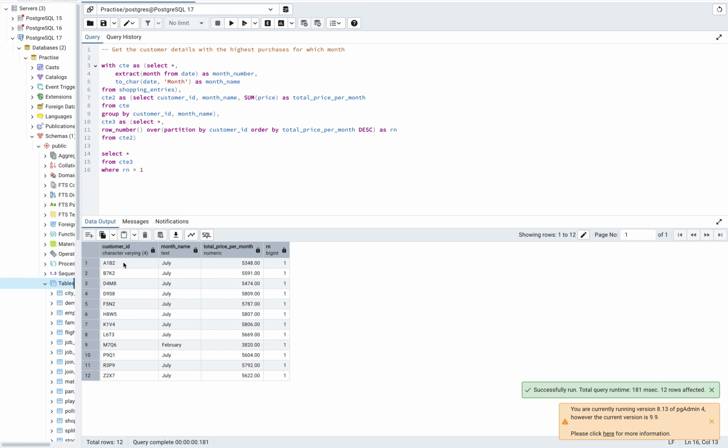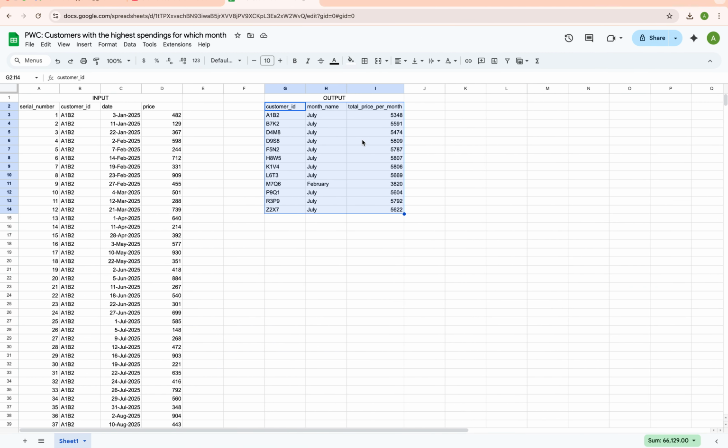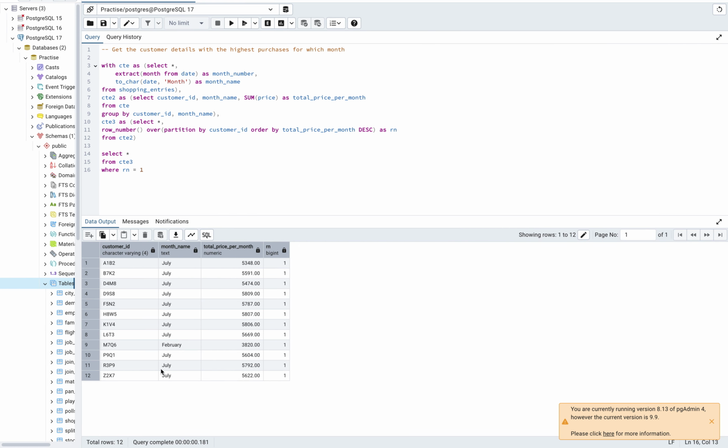So this is it. This is the final data that we get, and you can cross check it with the output sheet that we have. This is one of the very good interview questions that was asked in PwC. Also, a lot of variations to the same question in different formats, in different ways. They will ask you, let's say, for which week or which month or which year, and so on.